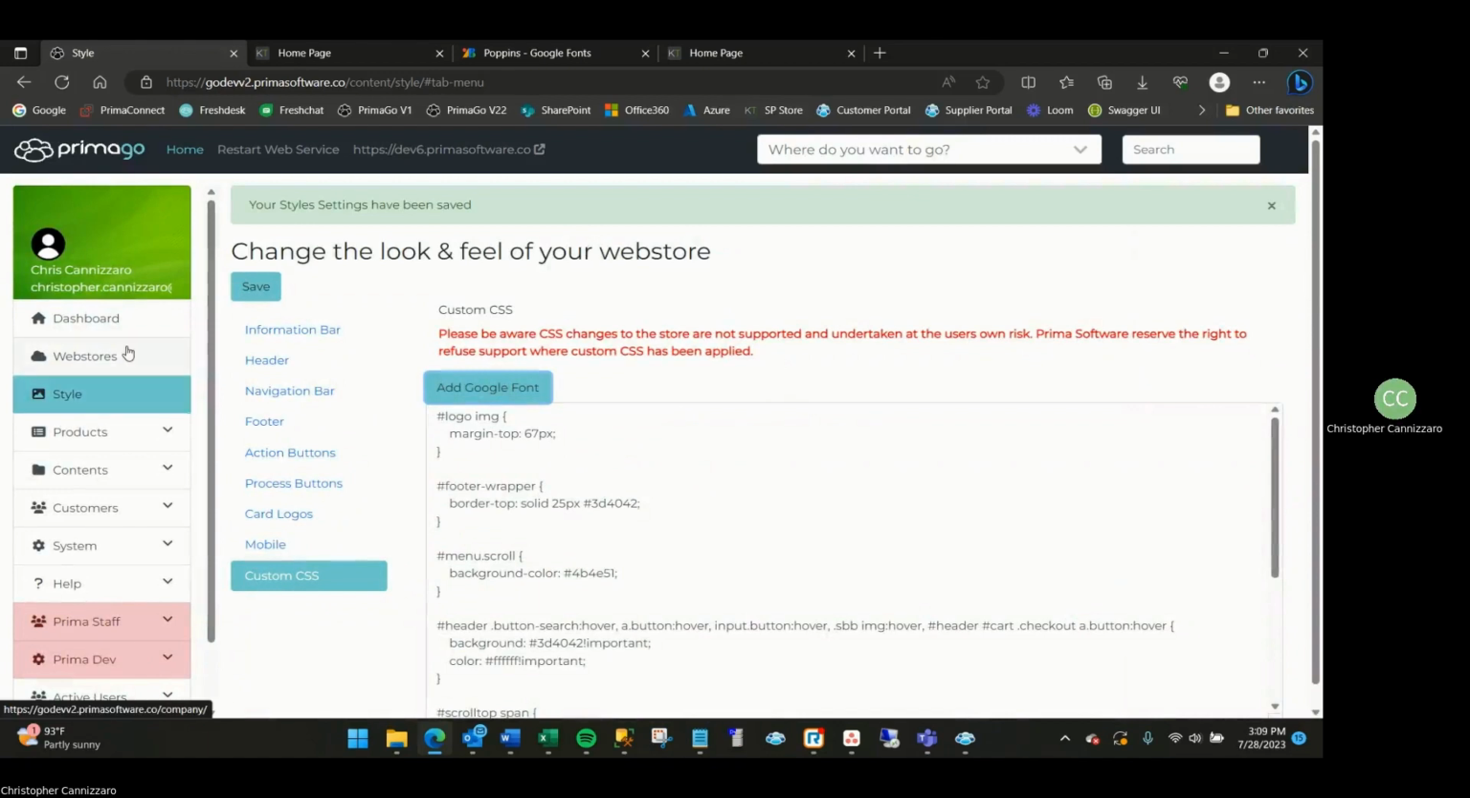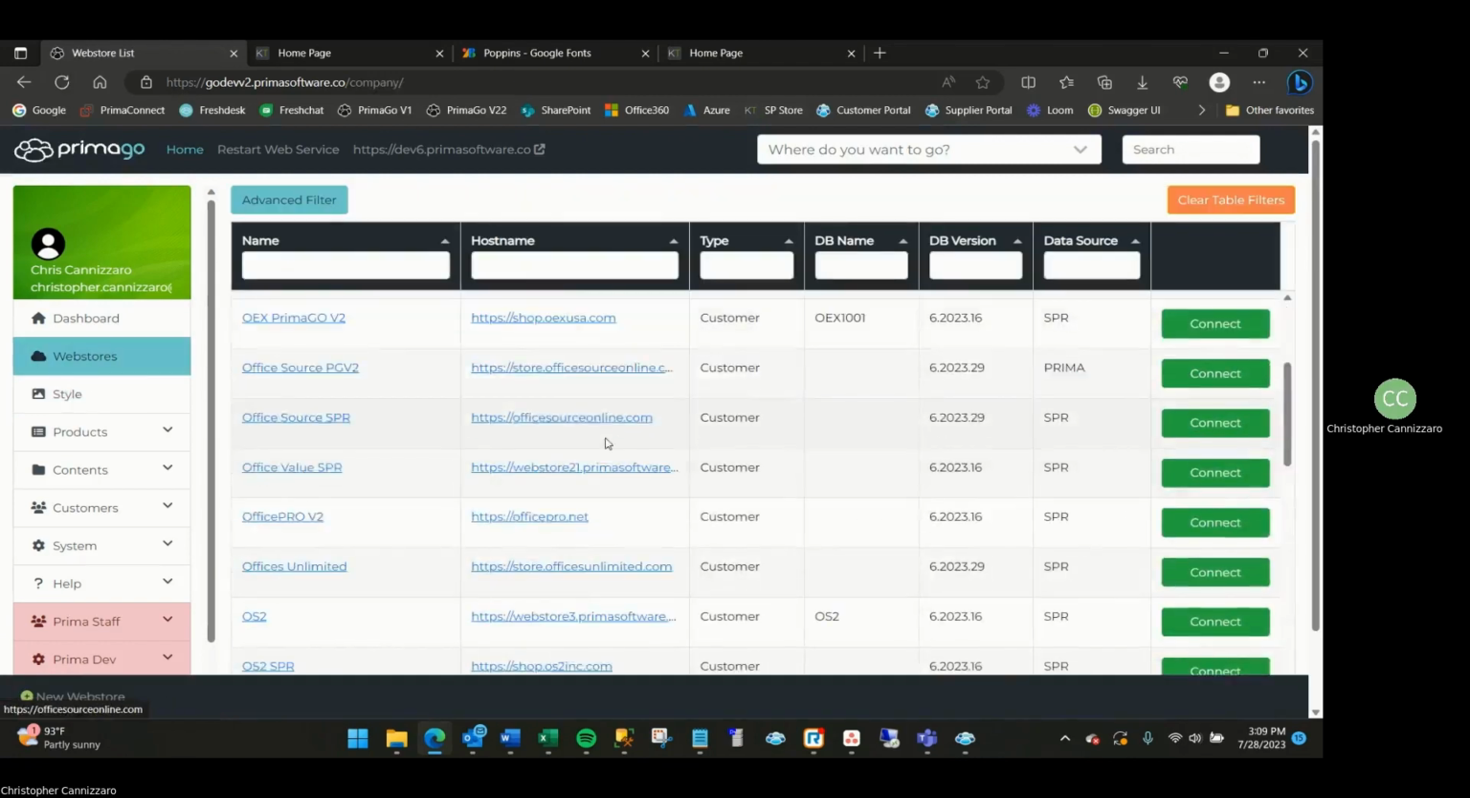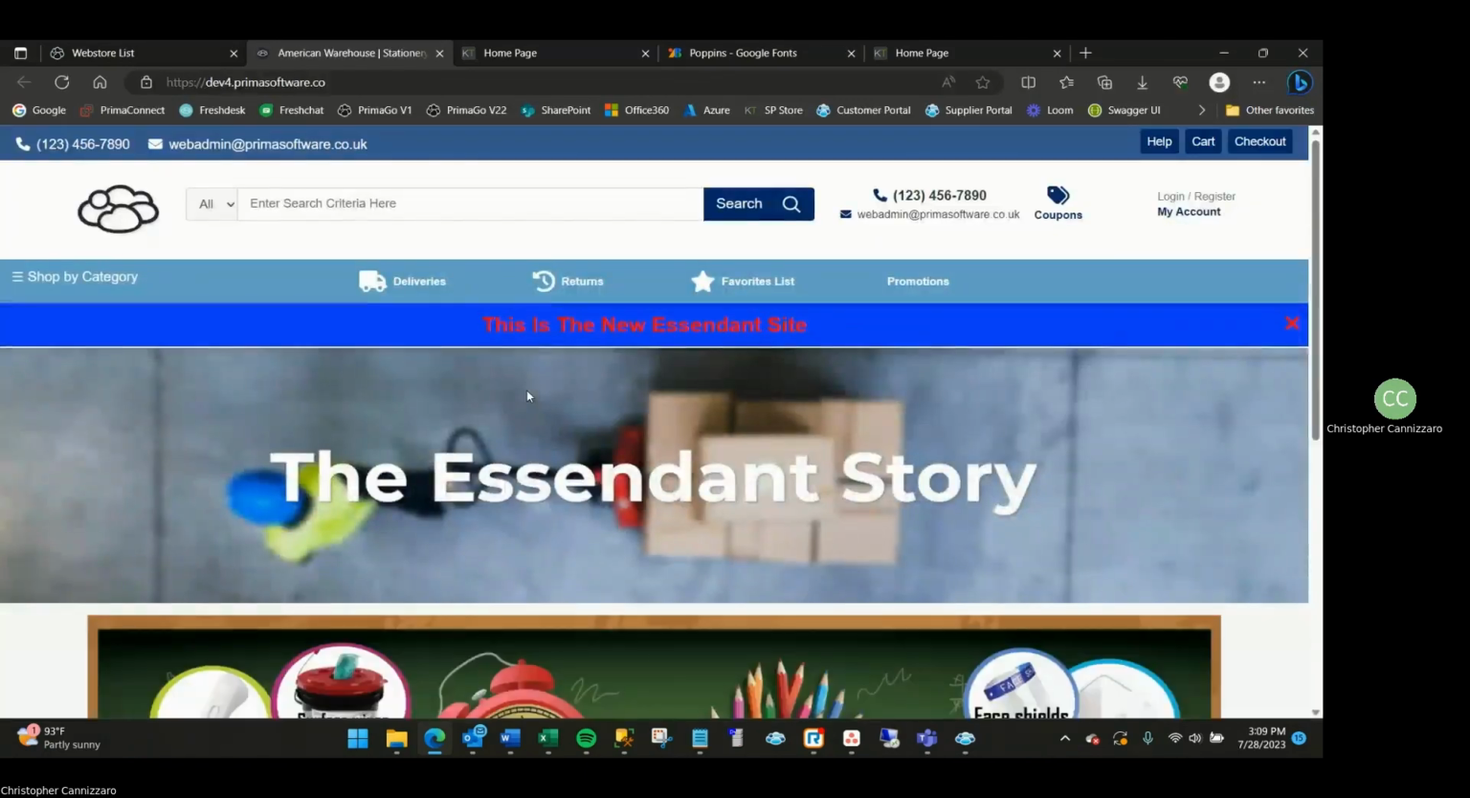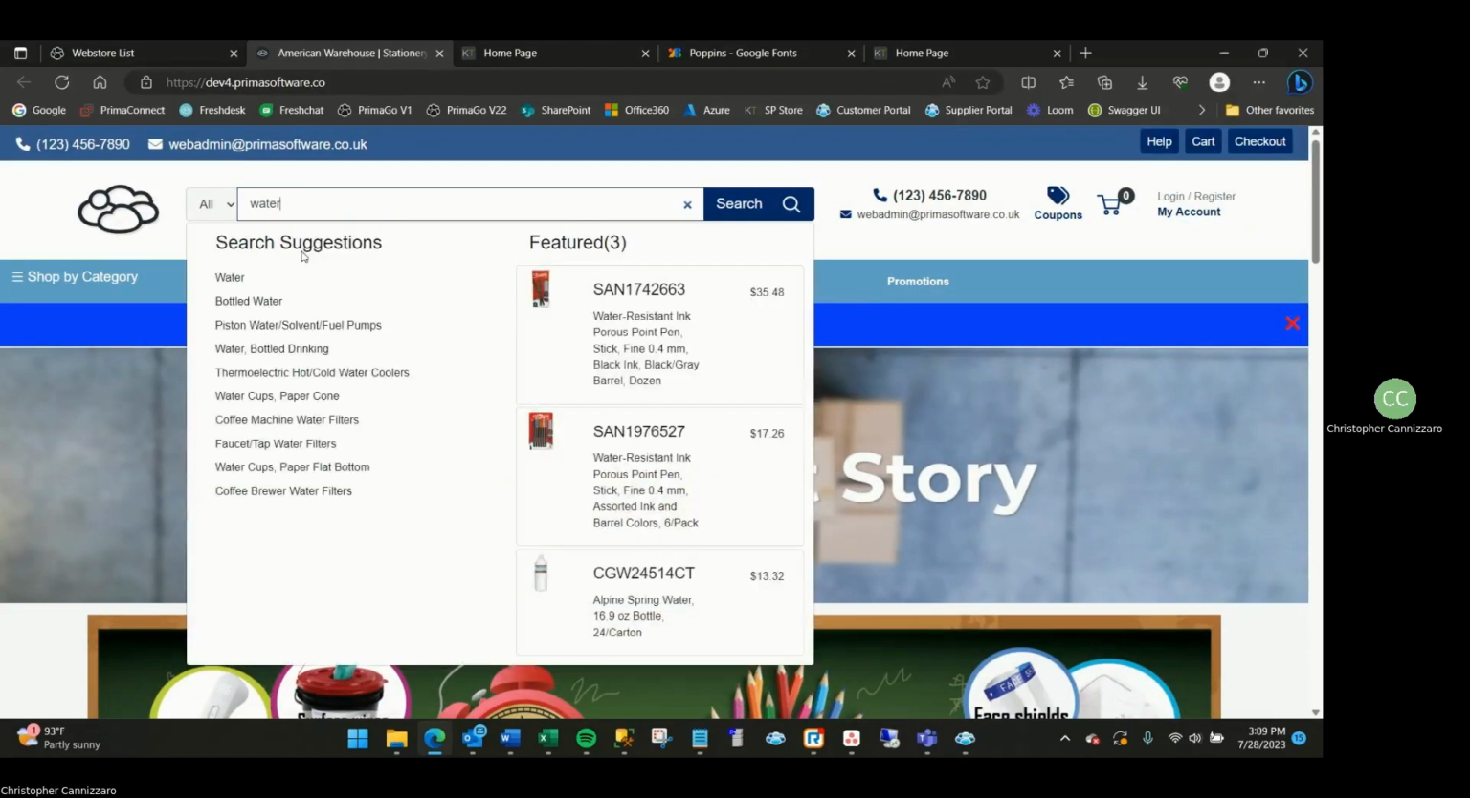The next thing we'll take a look at is going to be some additions to the actual web store itself. So I scroll, find one of these here. What's new is in the search, when you search for a keyword, the suggested search will show you normal suggestions. But now it's also going to show you any featured items as well. So any related featured items to what you're searching is going to appear here on the right-hand side. So that's pretty convenient for advertising your featured products.